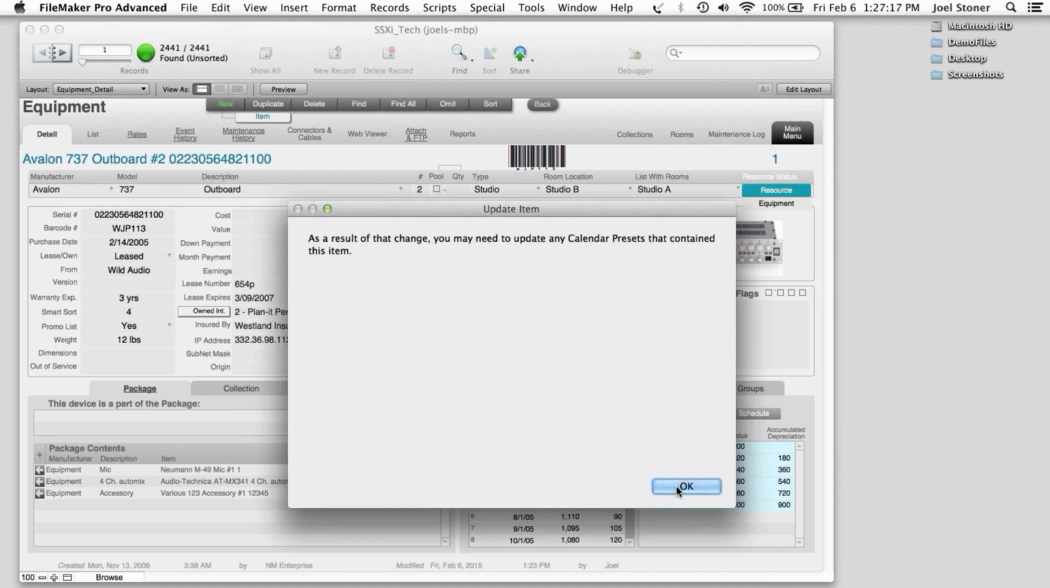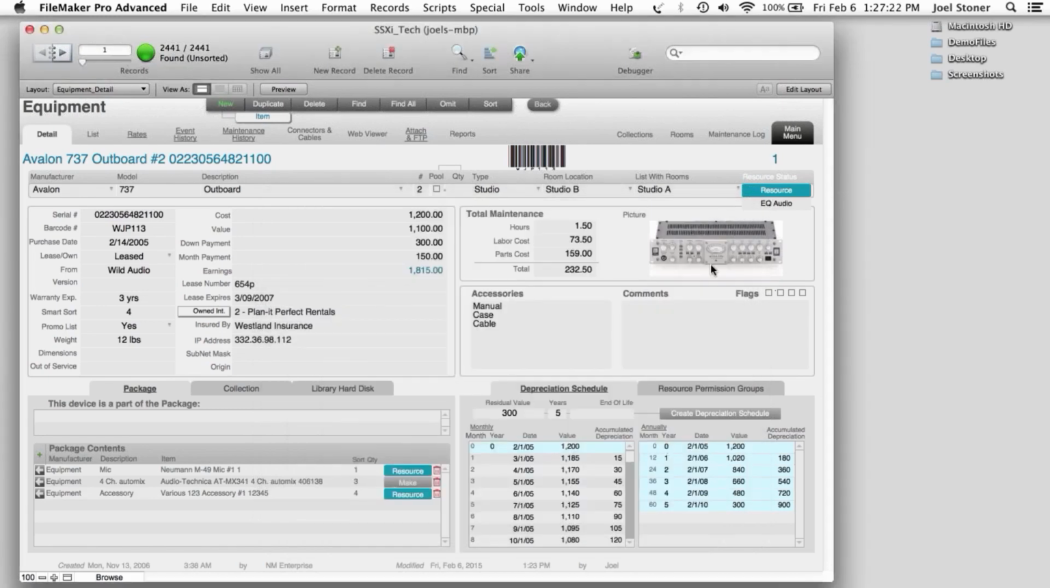And whenever we change that, it's letting us know that we might need to update some of the calendar presets, because maybe we've got a preset that contains this item which is now slightly different, and so the preset needs to be updated to reflect that. And then I'm going to go over here and look at depreciation schedules.